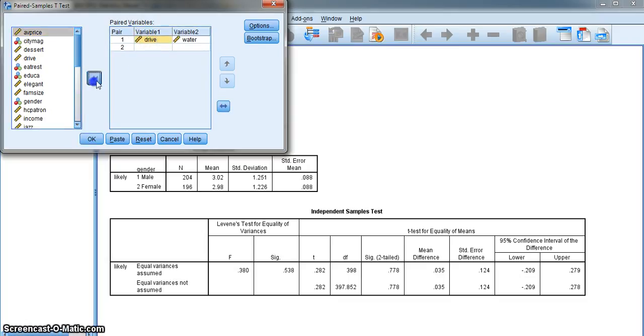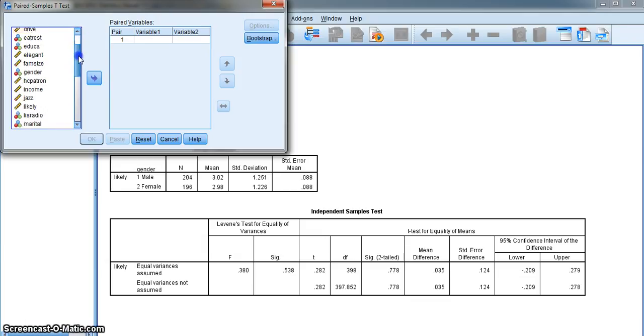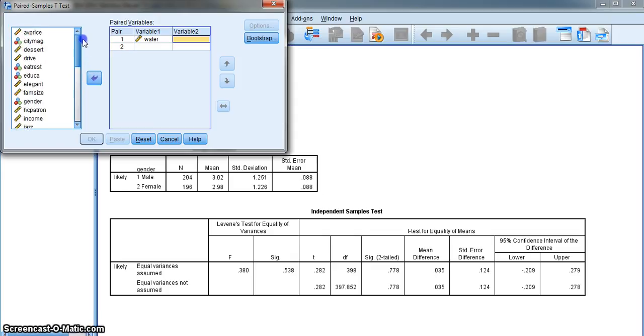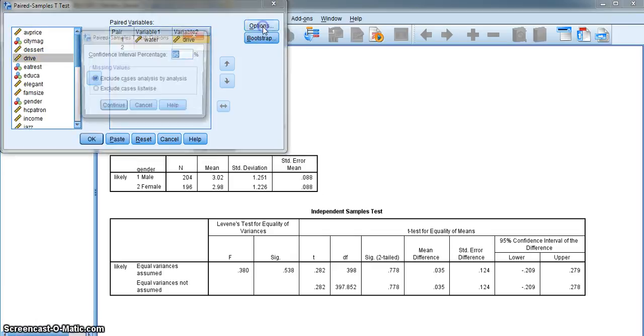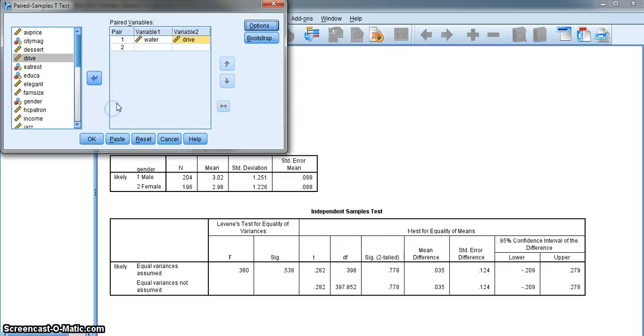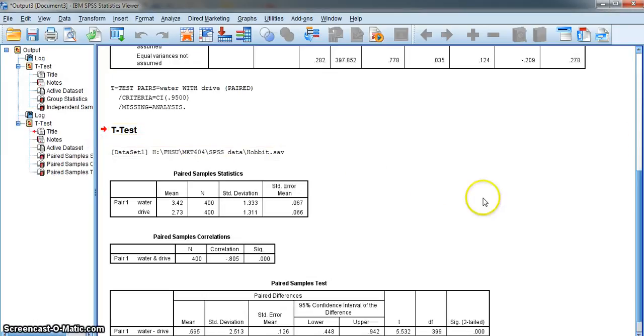Okay, so let's reset this. Now we want to look at the two different variables, which are waterfront view and the drive less than 30 minutes. So we go find that waterfront view. Here, waterfront, and the drive. Let's look at the drive. It's here. And you click over. Options is similarly 95%. So click Continue and just click OK.